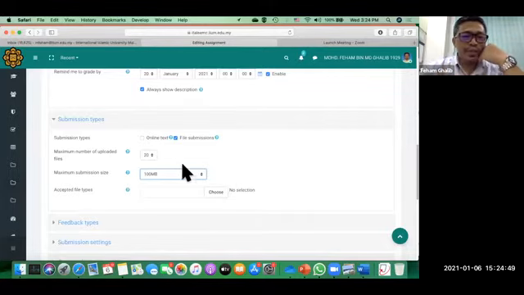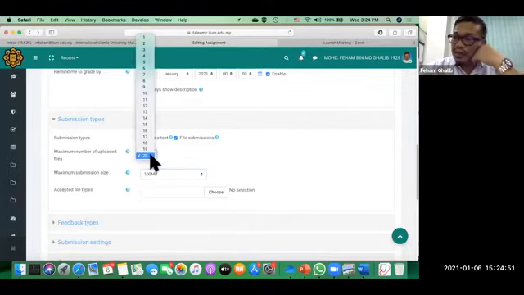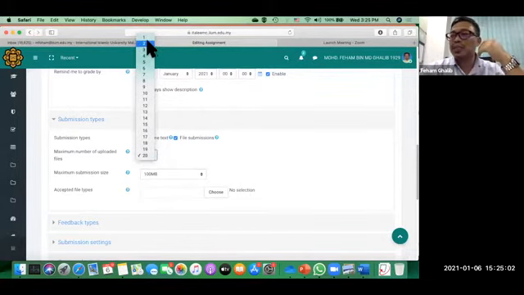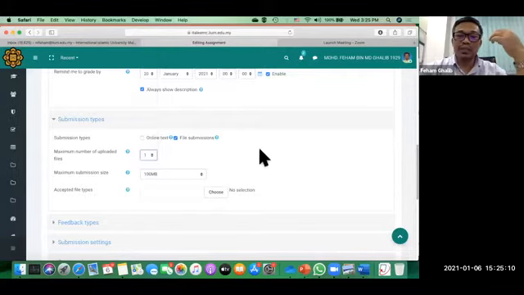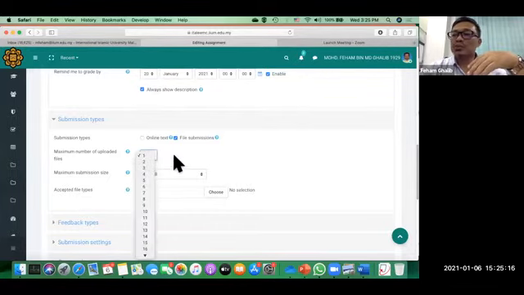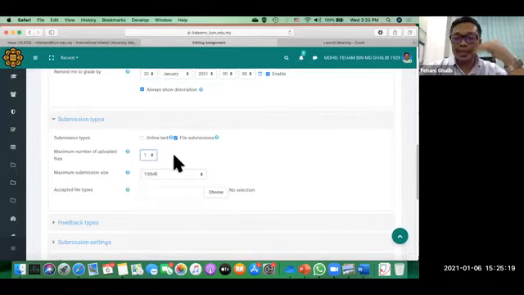You may decide the number of files to be submitted. The default value given is 20, but you may decide, say for example, one single file or maybe a couple of files, 2 or maybe 3. So it is up to the nature of the final examination. If the final examination requires only one single file submission, which is Microsoft Word, just decide and put here one single file. If it is more than one file, then you have to increase it a little bit to a larger number.